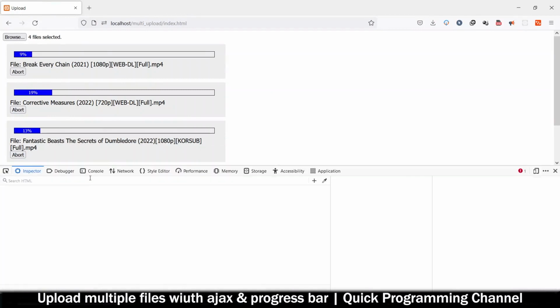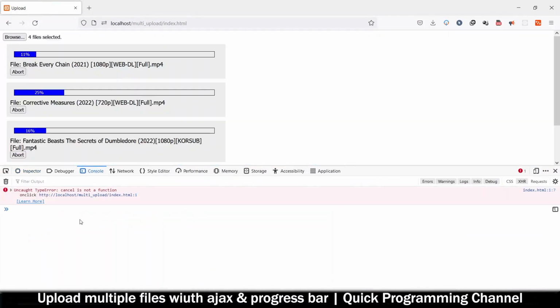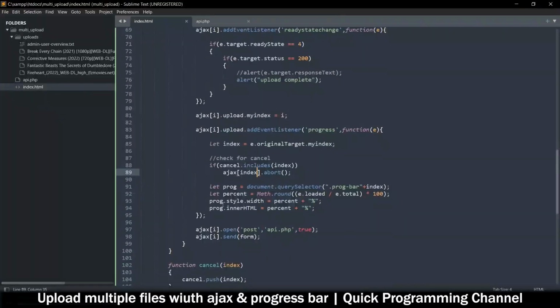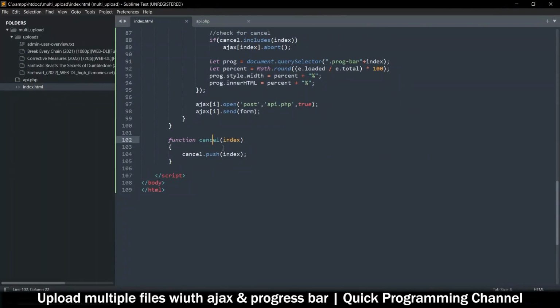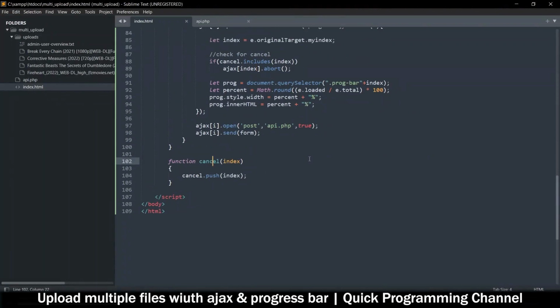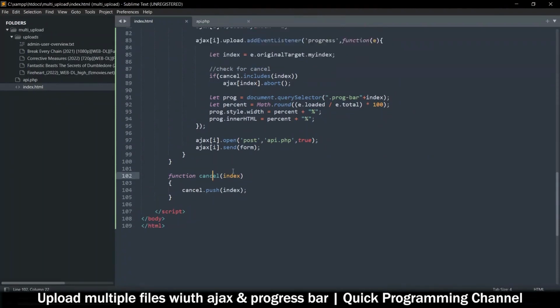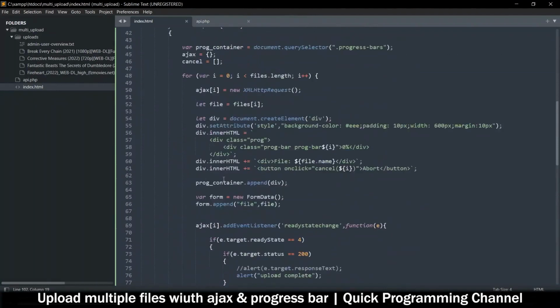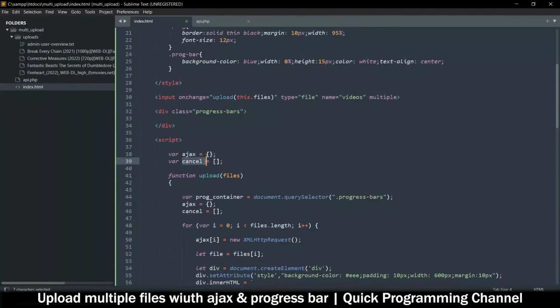Okay, so it didn't work. What happened? Let's look at the error. Console is not a function. Okay, console is a function. So what's happened? Okay, the problem is I've named a function console, and I've also named an object console. So that's the problem.